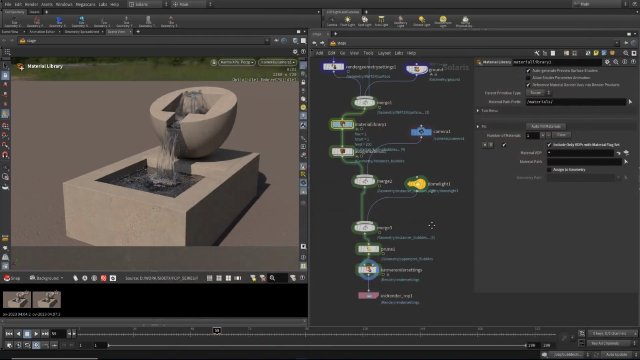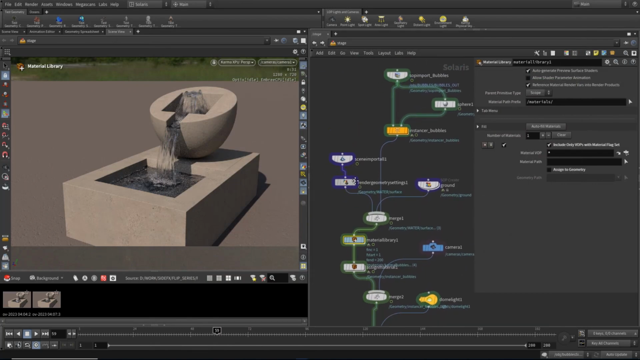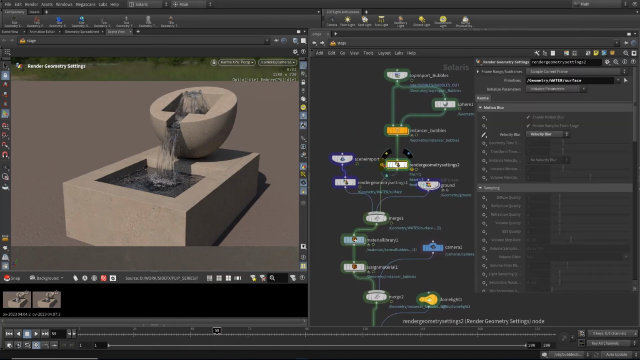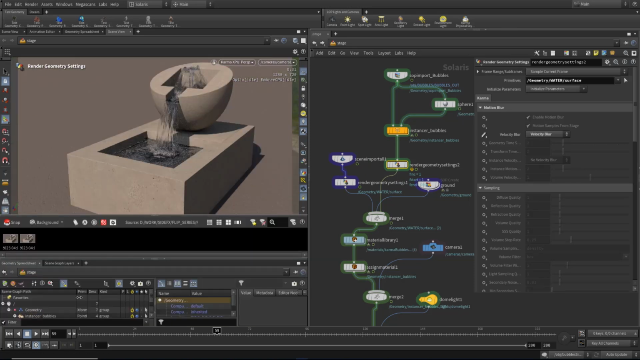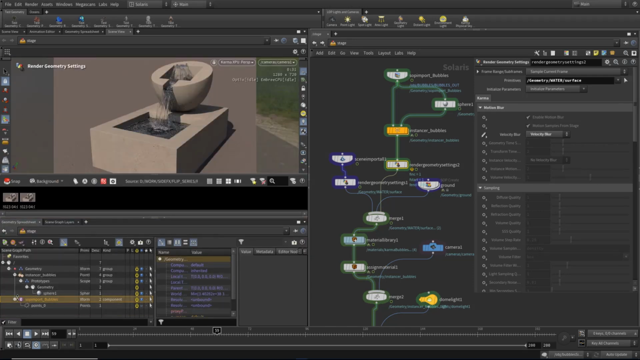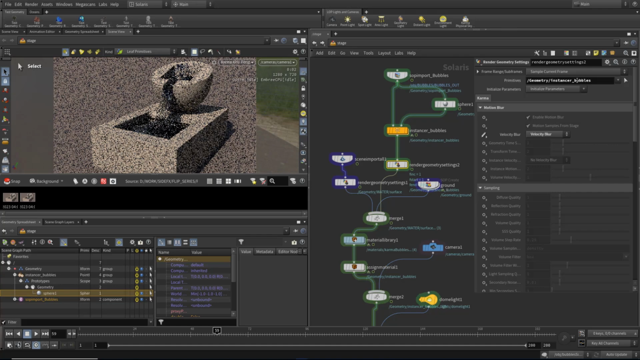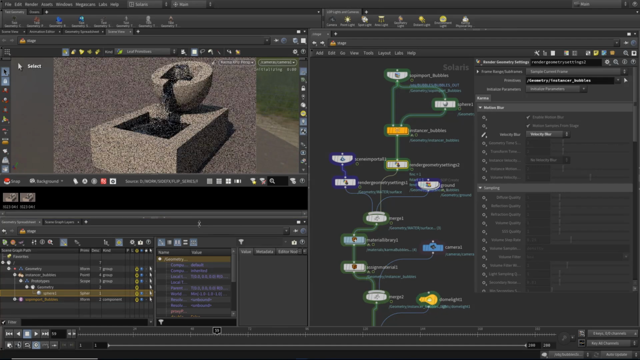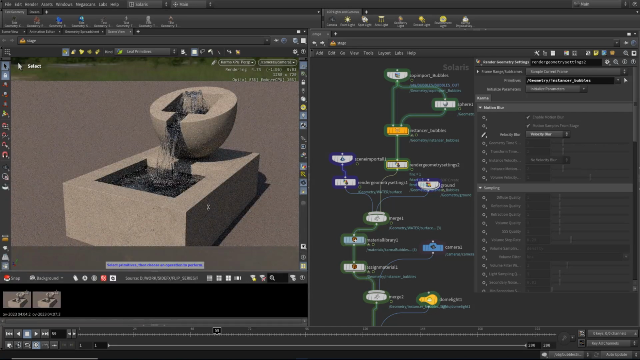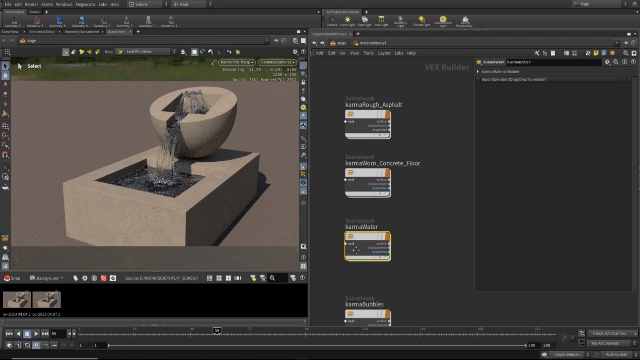Right, let's add some motion blur to those bubbles. So again, I'm just going to drag my render geometry settings here, and let's drag the primitive for instant bubbles, prototype, geometry. Yeah, let's drag that in. There, I can just drag the instancer in. There we go. Another thing I want to do actually is just give my water a hint of color.